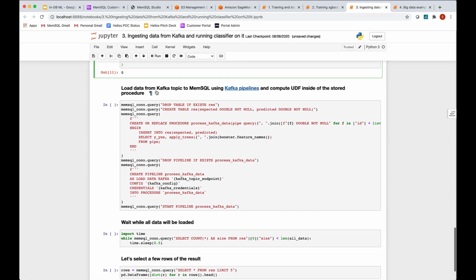Now we're going to load the data from the Kafka topic into MemSQL using Kafka pipelines. And we're also going to compute the user-defined function, which is that xgboost model, inside of a stored procedure. So let's just walk through what we're doing here.